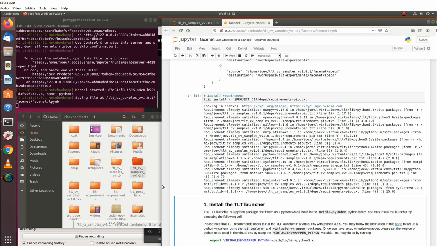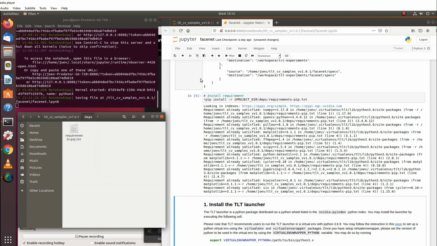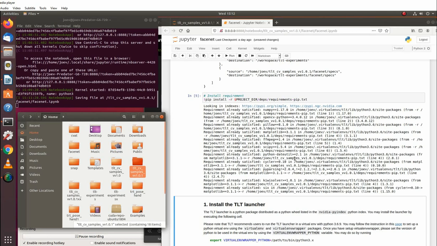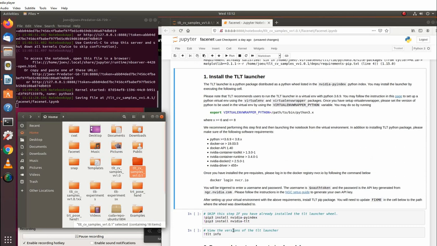And where that is, it's right here. See your samples right here? If you go in here, depths. That's where this is located, just in case you wonder. So what we're going to do is, and this is all the launcher, just like every Jupyter Notebook will have this. Now we've already pretty much done everything.